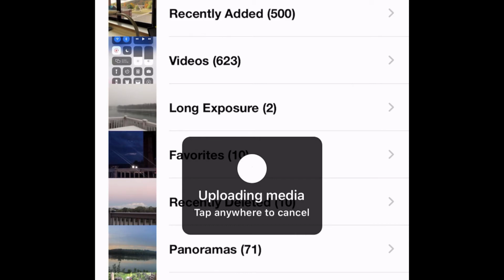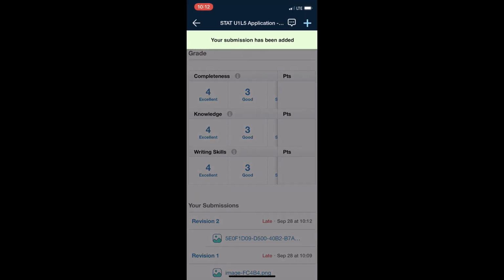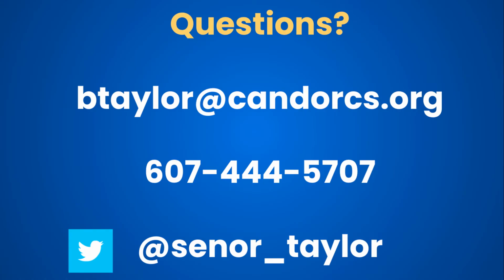And again, be a little bit patient here, but once that process completes, you will see it load, and we're going to jump back to the main view here. And at the top, we have a green banner that says your submission has been added. Woohoo! So that is the process from start to finish.